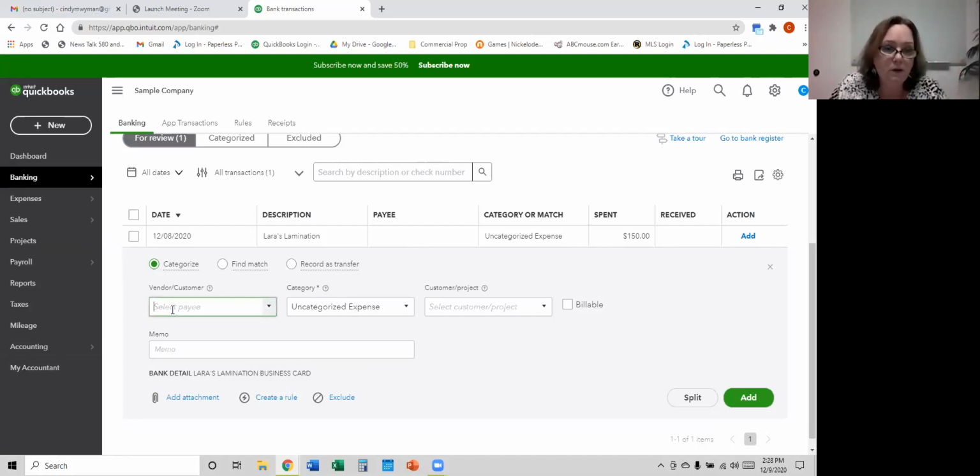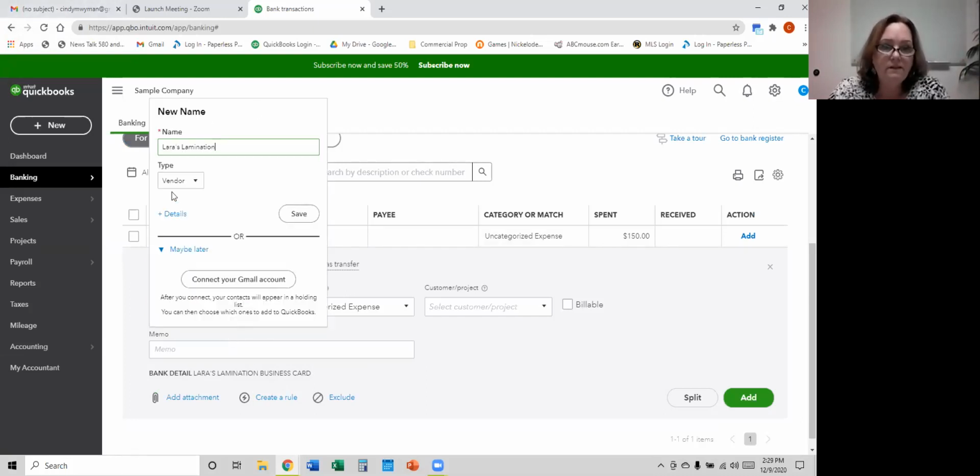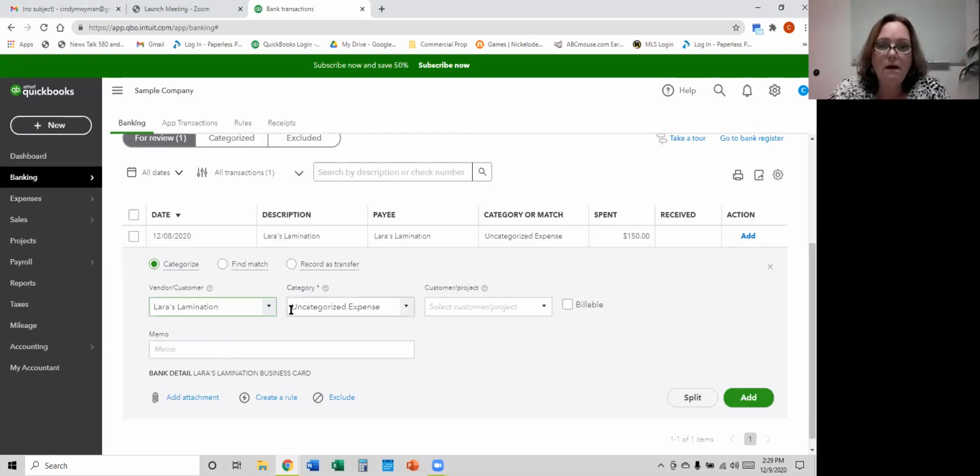But so we're going to put Lara up here. Let's see, oh, Lara's not in there. So we'll put in Lara's lamination. We'll add that. There we go. And it is a vendor, so we'll save that. Uncategorized, remember that's a no-no.